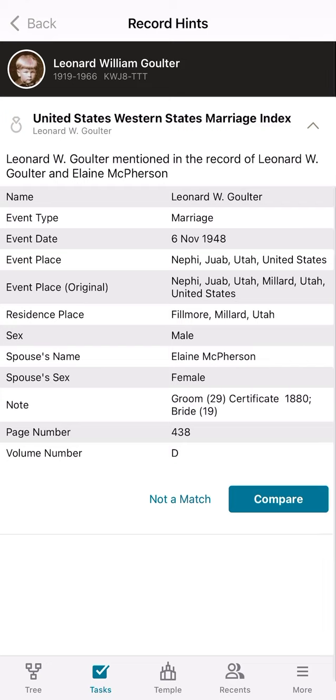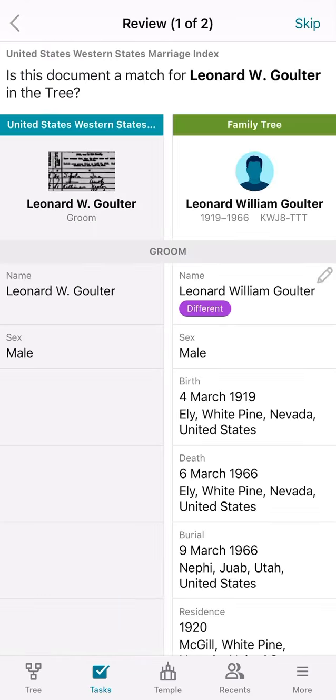Expand this. I can read this information if I wanted to, but really it doesn't do me much good because it's all going to be presented a second time on the next page. So I'm going to hit compare. And here's where on the left it's the record and the information pulled from the record. On the right, it's the person and the matching. So your job is to match them.